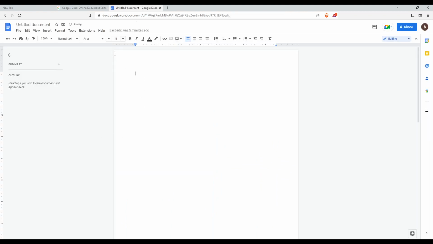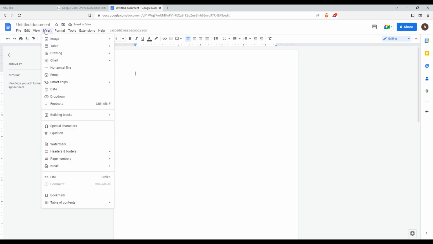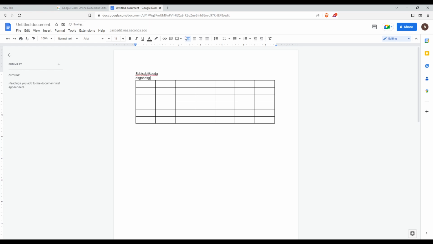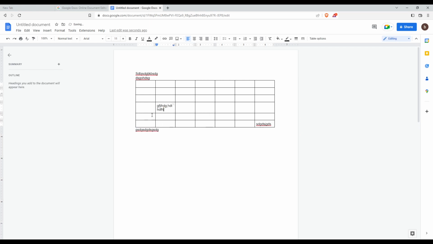So for me, let me just do that. Once I am here, I would like to first of all insert a table, and let's say as an example the table will be this size. And now we can write around here in the table. We can write down the table, up the table, and in the table. And of course, we would like to wrap text around the table. So how can we do that?